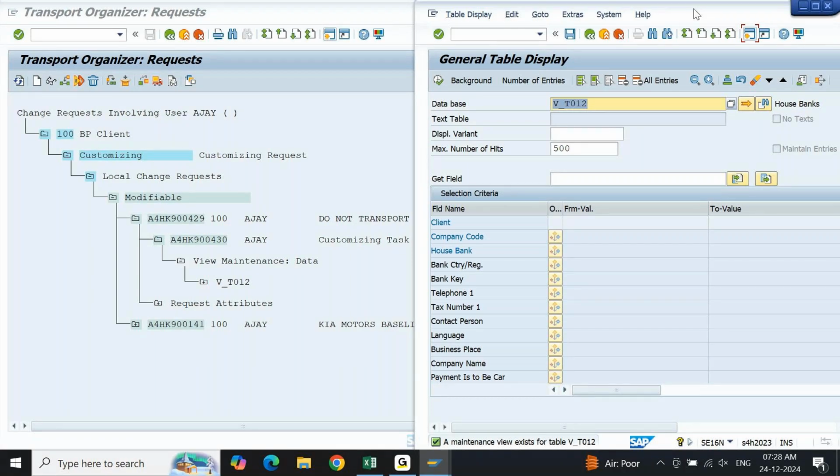Whenever it is telling maintenance view is existing, this means this table is a modifiable table. So whenever you get these kinds of messages, when you put V underscore, it is nothing but a display mode of the table. A view is nothing but display. To remove it, delete this V underscore. Exclude the V underscore and keep the remaining one, press enter. Now the table is editable. Earlier when I put V underscore, it is not editable, right? Everything is grayed out. When I remove V underscore, the table is editable.